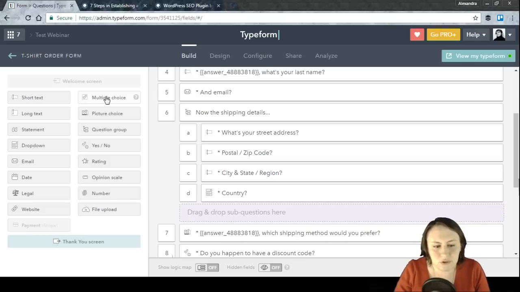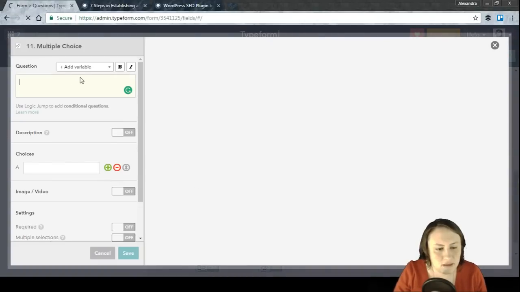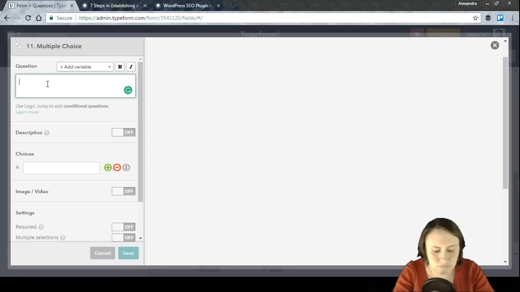Okay. Now what we're going to do is basically create a new question. I'm going to choose a multiple choice one. Okay, it's going to create it at the end here. Let's just say this question is going to be about: choose one service for delivering your t-shirt. In this case, a t-shirt, because that's what the survey is about.